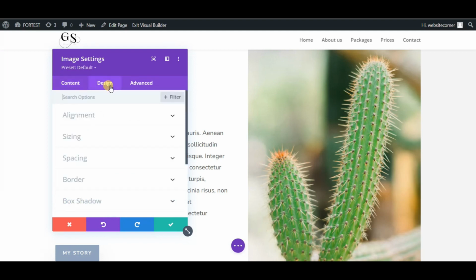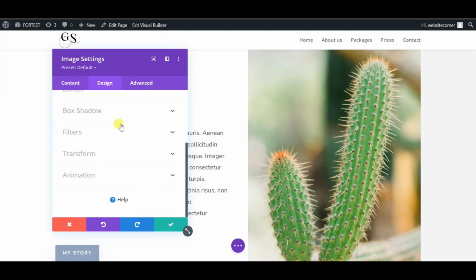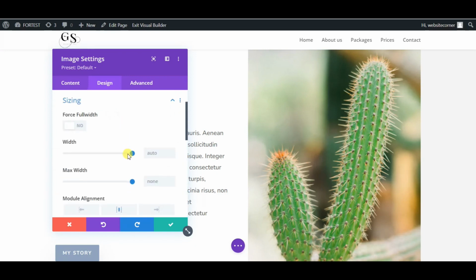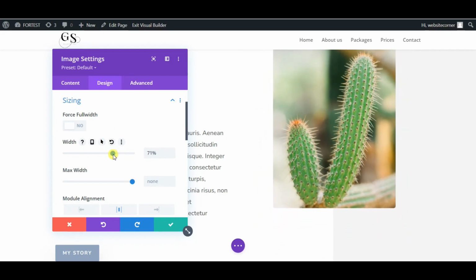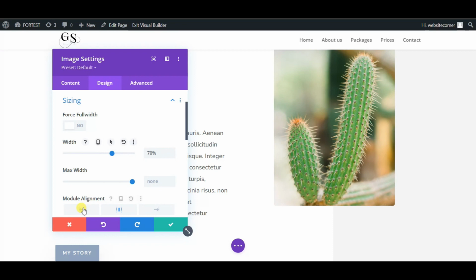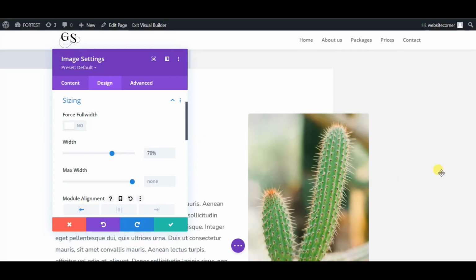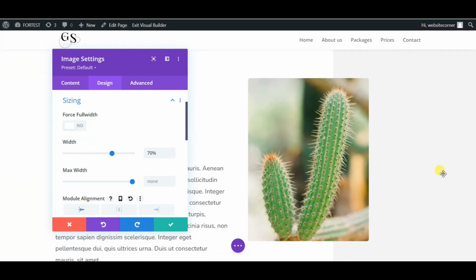Within the Design tab, you have the ability to customize the appearance of the image. For instance, you can modify its size by adjusting the width. You can also change the alignment. Note that when the image occupies the entire width, there is no room for alignment adjustments. I changed image width to 70% and aligned it to the left.